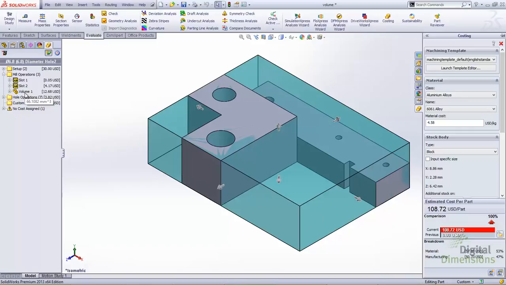And then it looks at anything that it did not find. Right? So it looks at the model, looks at the stock, and takes the two and subtracts one from another and says, okay, here's all the features that aren't associated with something else, and it adds them all together as a volume feature.